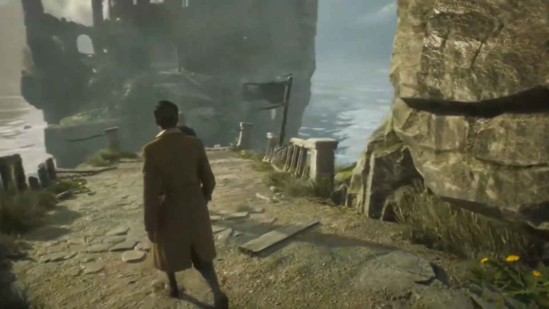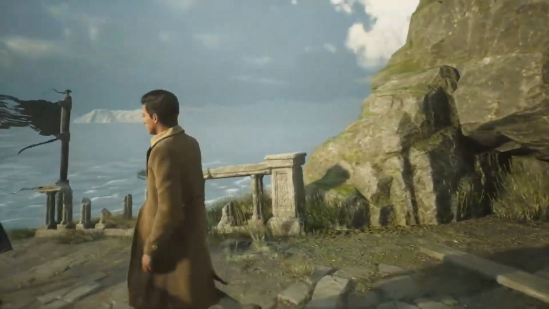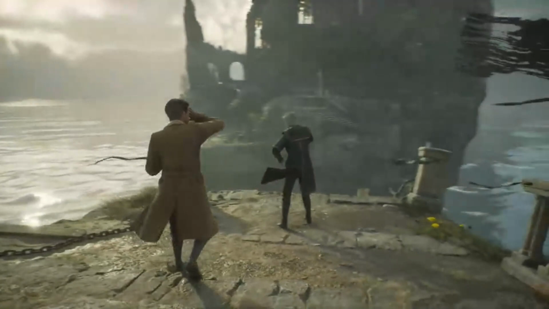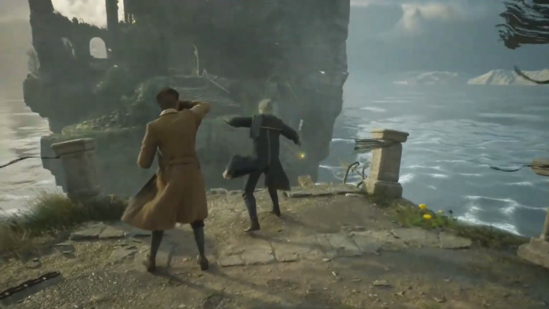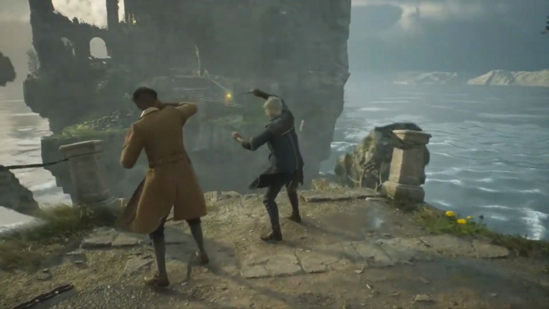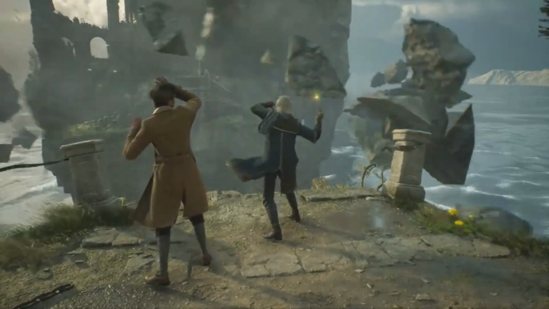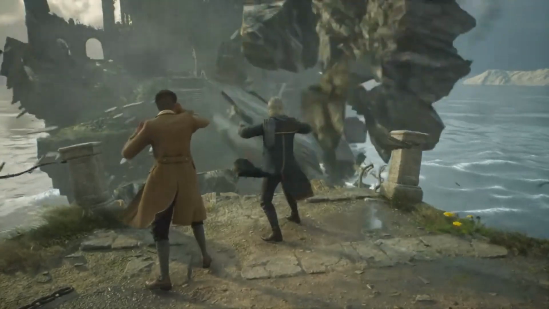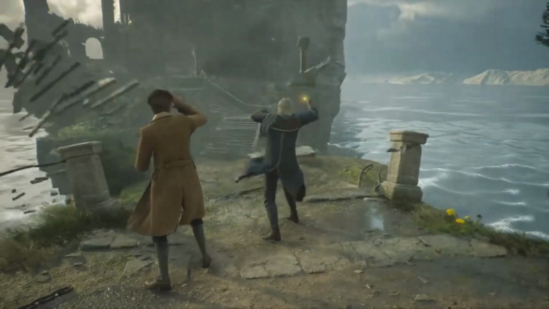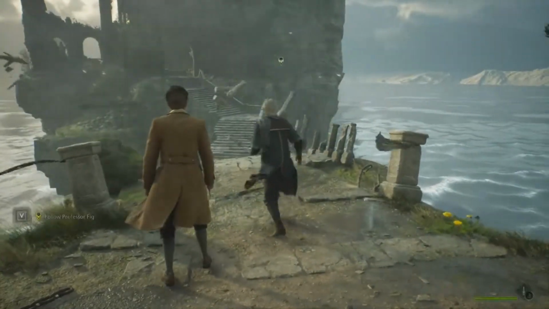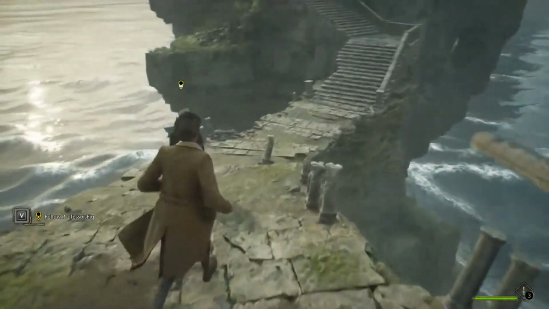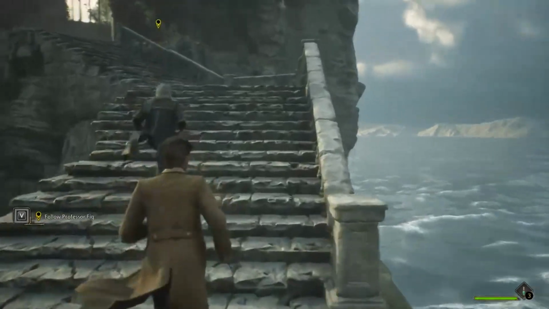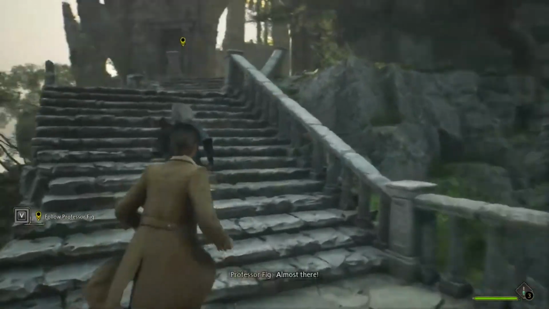Ooh, wind. Wow. Steady yourself. Reparo! Badass. That's cool. Very cool. Almost there.